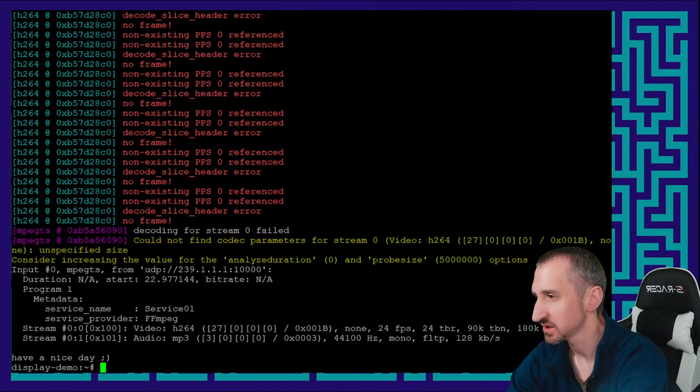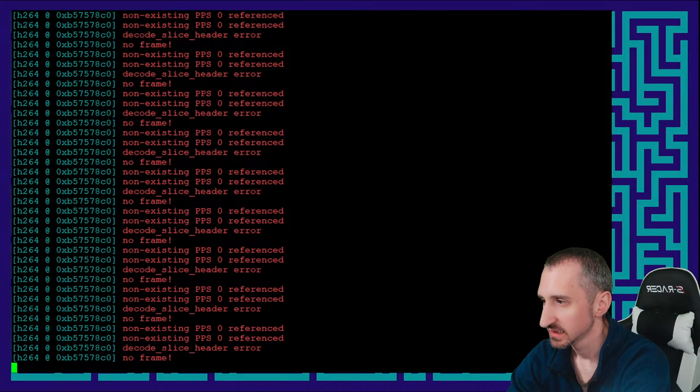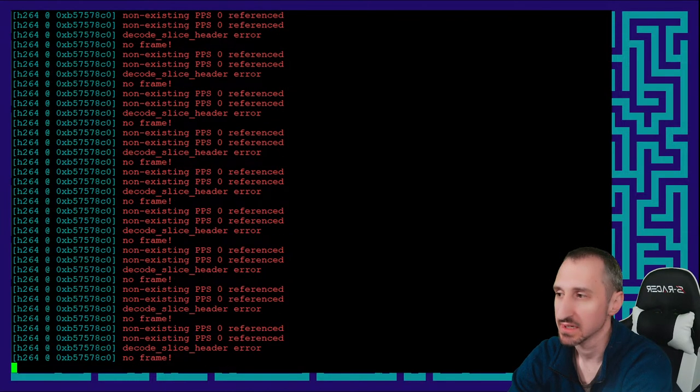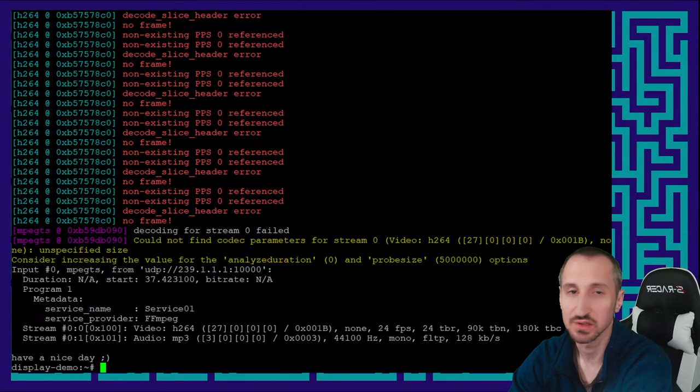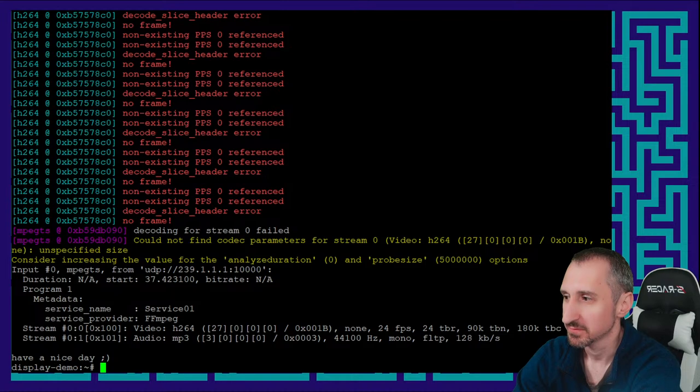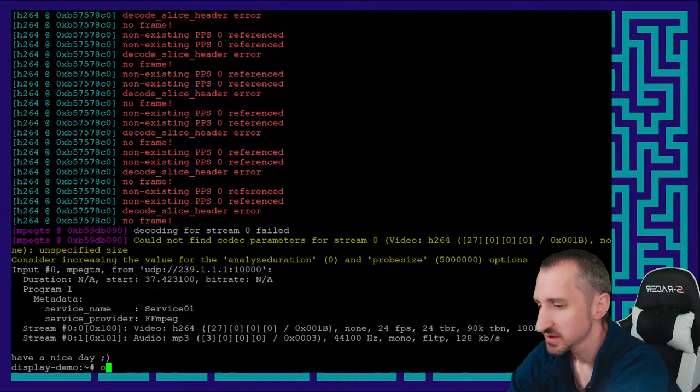And it's not catching the start of the stream. This is an OMX player issue relating to how it's actually doing it, because you see how it's giving some additional flags that you could add to the FFmpeg to be able to do it. And part of it is saying you can't find parameters, no unspecified size. Let's see if there's a way that we can specify it manually.